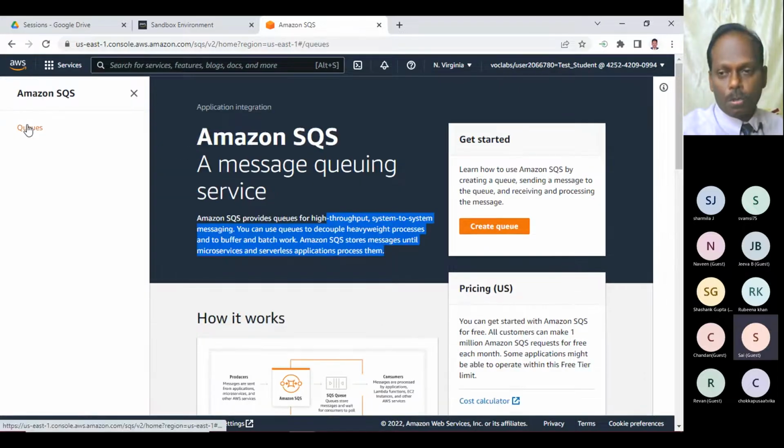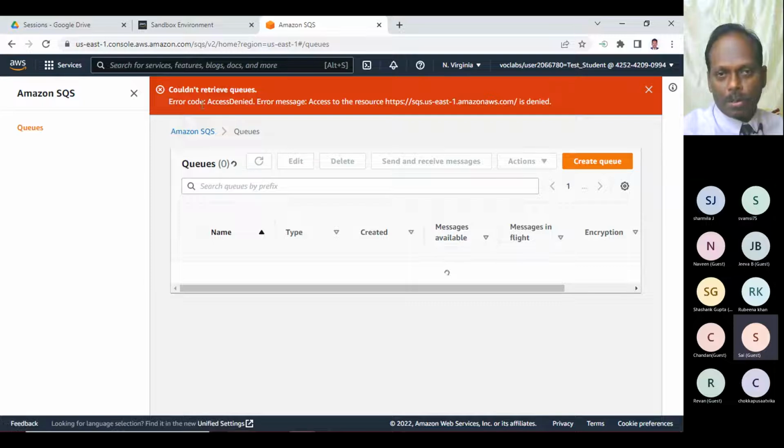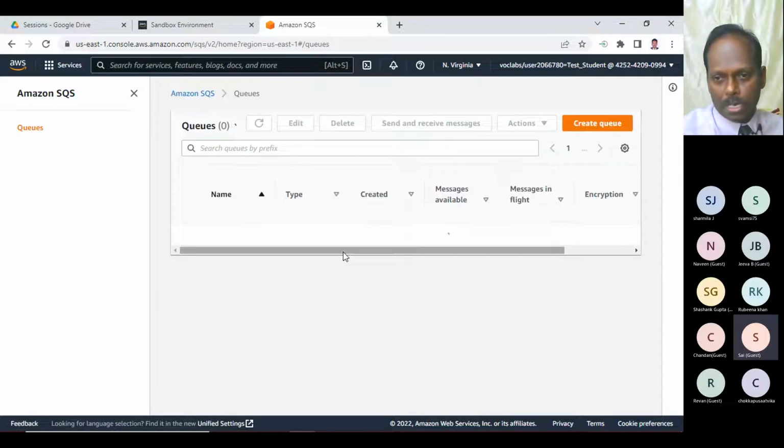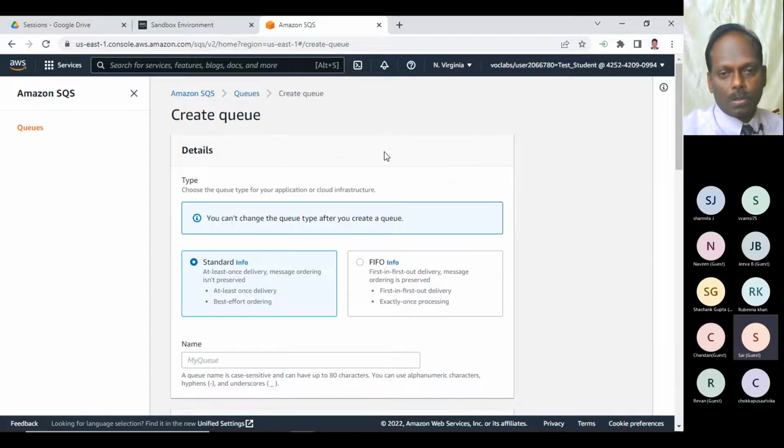It will store messages. So you see here, this is the dashboard. I don't have any queue created now. You can see it couldn't retrieve any queues. I don't have any queues as of now. See this one? You don't have any queues here. So if you want, you can create a queue. I'll just create a queue.